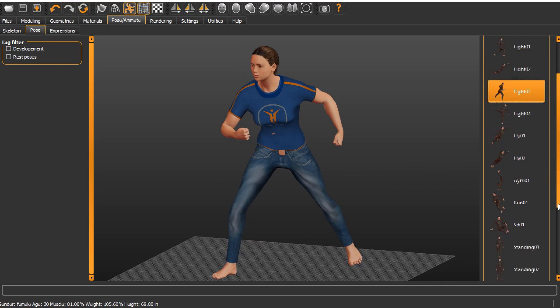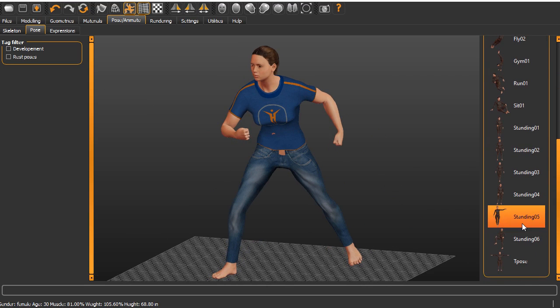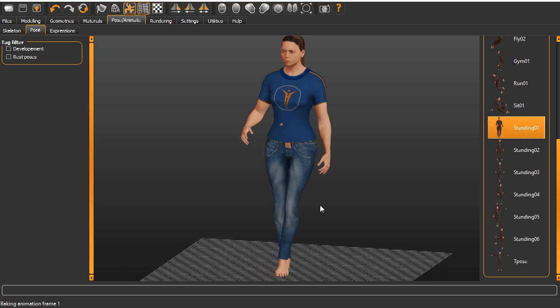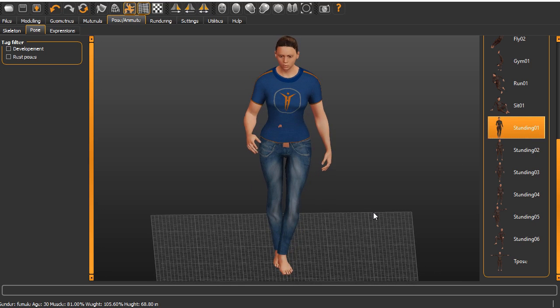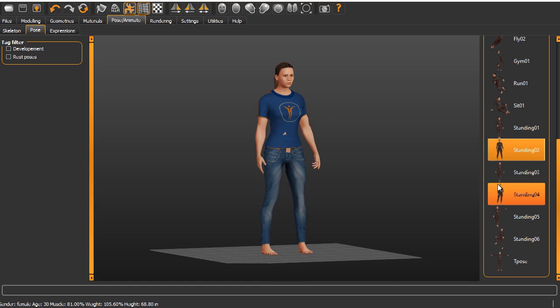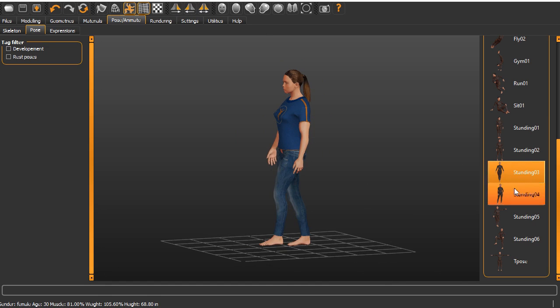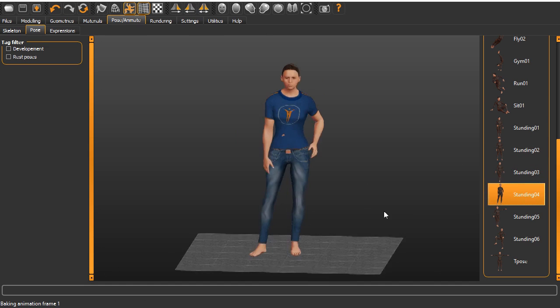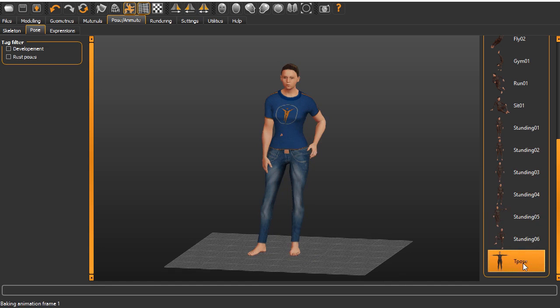And a bunch of these, but if you're working on an architectural visualization, I find these standing poses might be useful. You could, if you just need to have a bunch of characters quickly thrown in the background. So we've got some more simple standing poses. This one is kind of in the middle of a step. And then down below we have a T-pose if you're going to be doing some mocap.